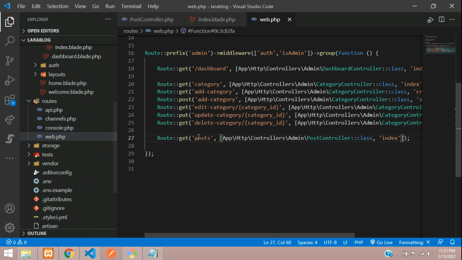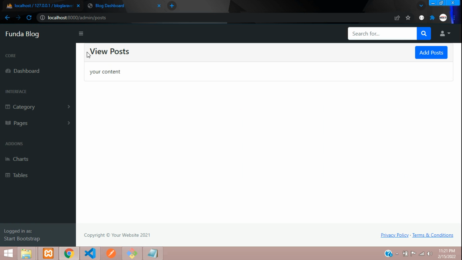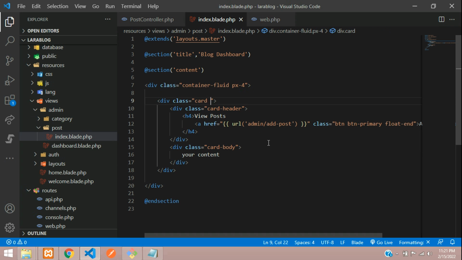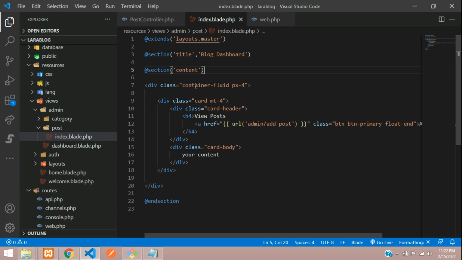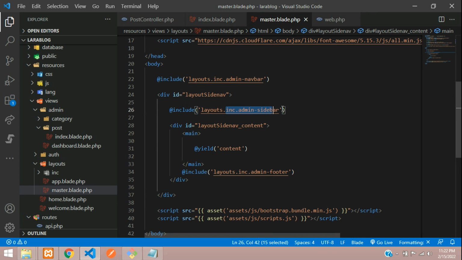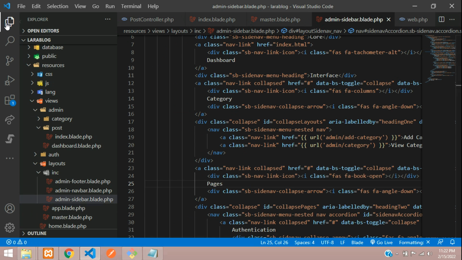So you can find the route posts, and yep, so let's change this to post. Cool. So you can view post guys, and let's include the margin top, and perfect. So now guys, let's include this URL at this sidebar. So let's go to this sidebar. Okay, so we need to move to master blade. Let's move, and here we have the admin sidebar. Let's move. Done. Let me close.